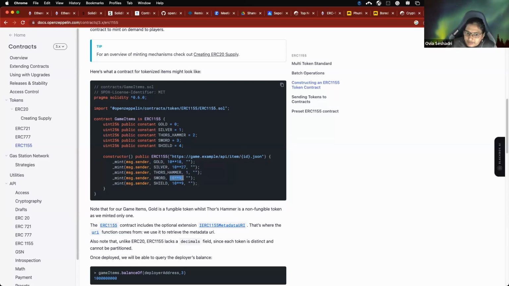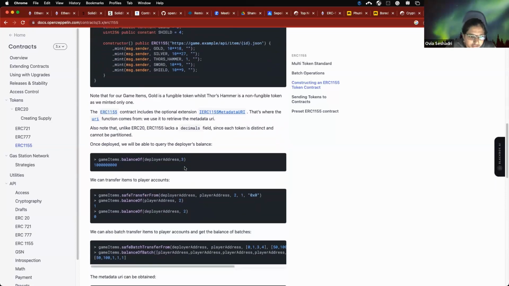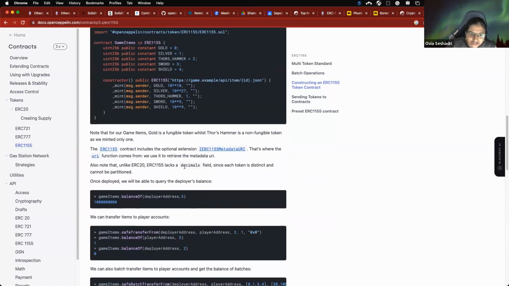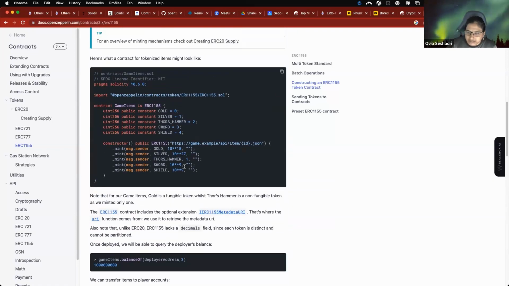Sword is 10 to the power of 9, which is also fungible. Then shield is also 10 to the power of 9. You could also have things like special cloaks that are in circulation, and only selected players can get access to them. You can just mint like 10 or 100 of those tokens. So they can be semi-fungible. That's how they get the range of fungibility that I was talking about, right? All the other functions that we discussed for 721 apply here also.